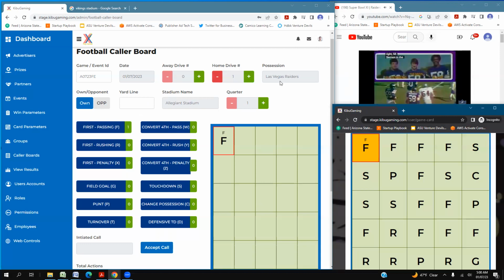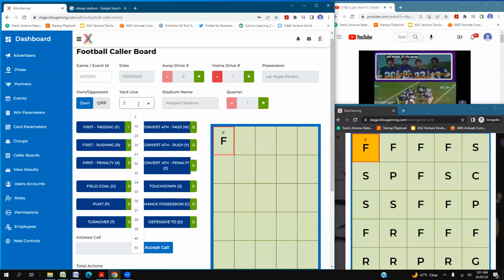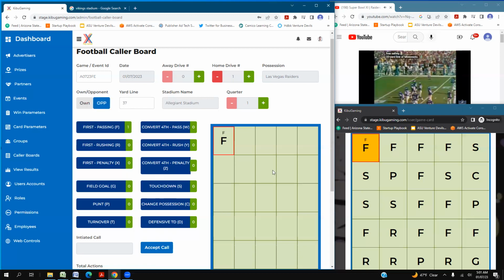And see where he went out. I'm going to say it was past the 42. I'm going to say it was the 37. And it's actually the opponent's 37. So now that was the first series of downs. Now we're on the second series of downs. See what happens. Oh, big run. Big run. And that's a first down running.